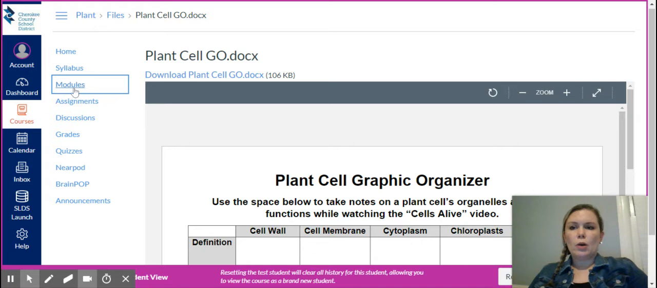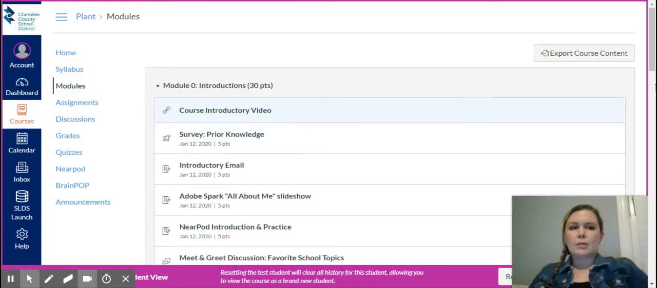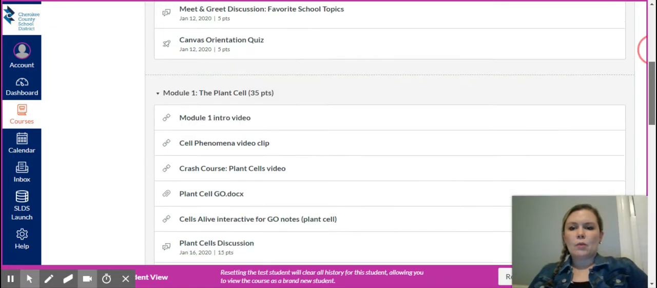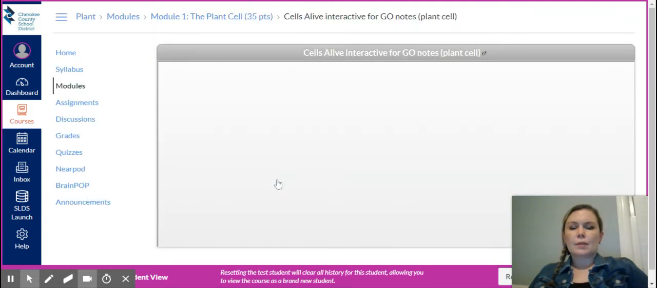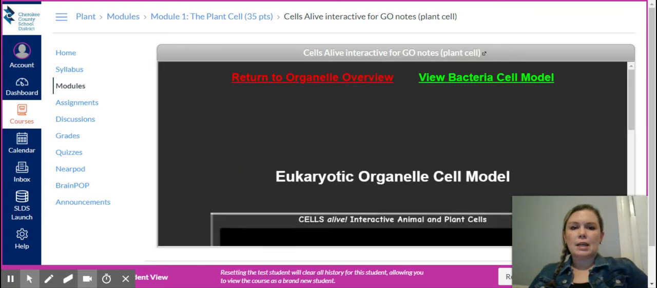You can always, again, go back to modules to go to the next step of what you're doing. And what you're going to do, as it says here, Cells Alive Interactive 4, GO stands for, again, Graphic Organizer Notes. So this right here is what you're using your graphic organizer for specifically. So when you click on this, it is a separate website that is an interactive website. It will load up in Canvas like this.